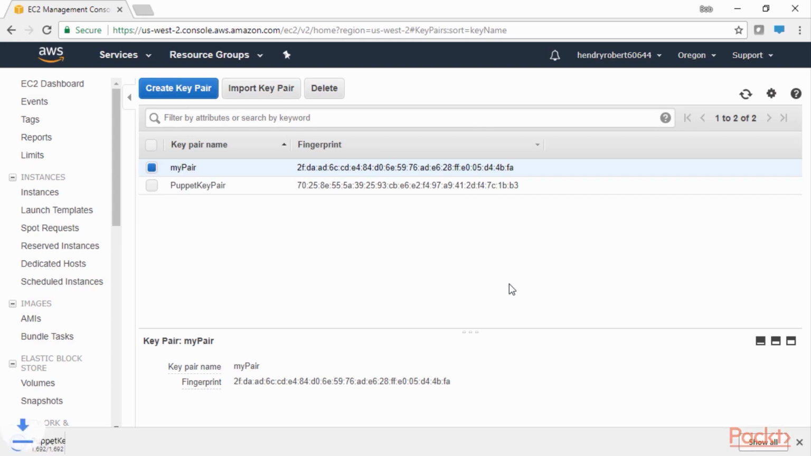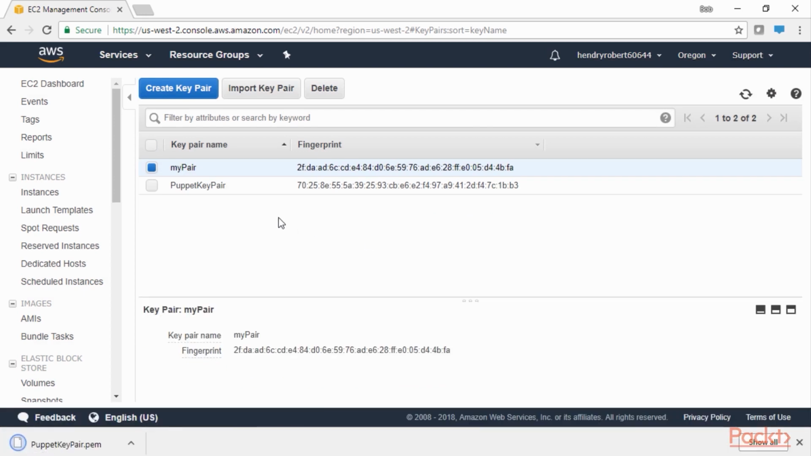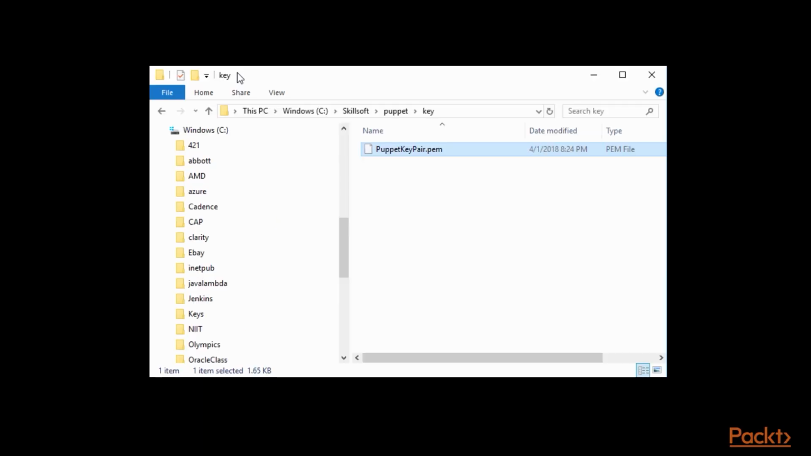Now if you wait a second, we should get our PEM file downloaded, and you see that on our lower left hand side. What you need to do is take this file and save it in a safe spot. And that's what you see here. I put it on my C drive in a folder called Puppet and Key. You need to remember exactly where this key file is, because we're going to need to get back to it sooner or later to log on to our instance.